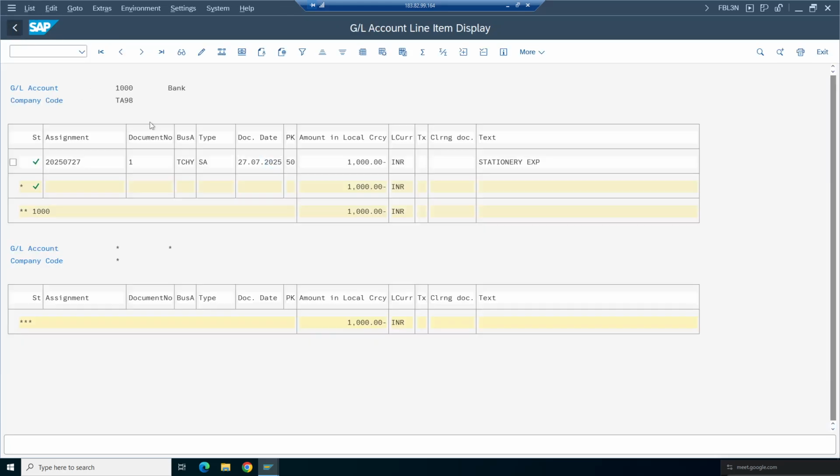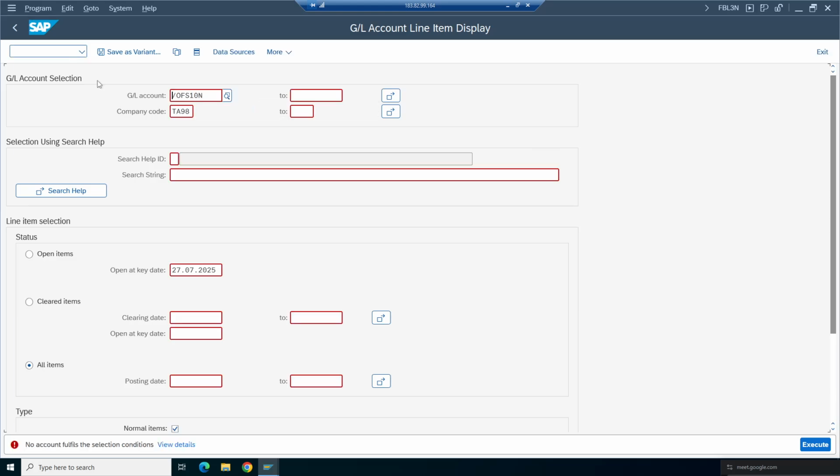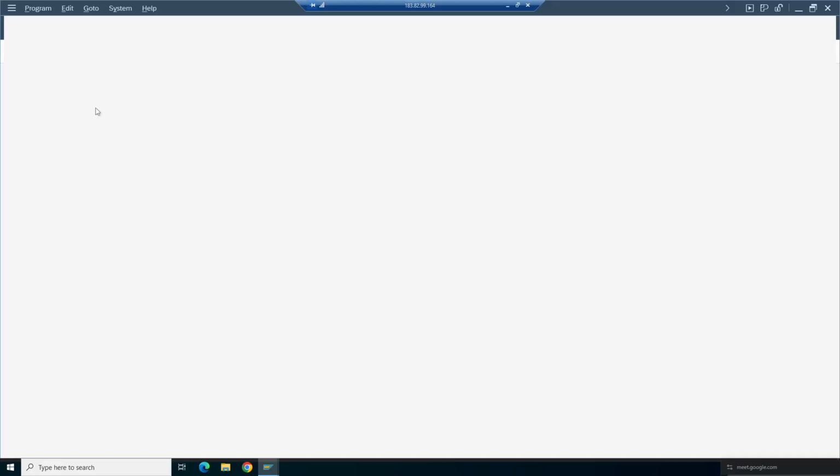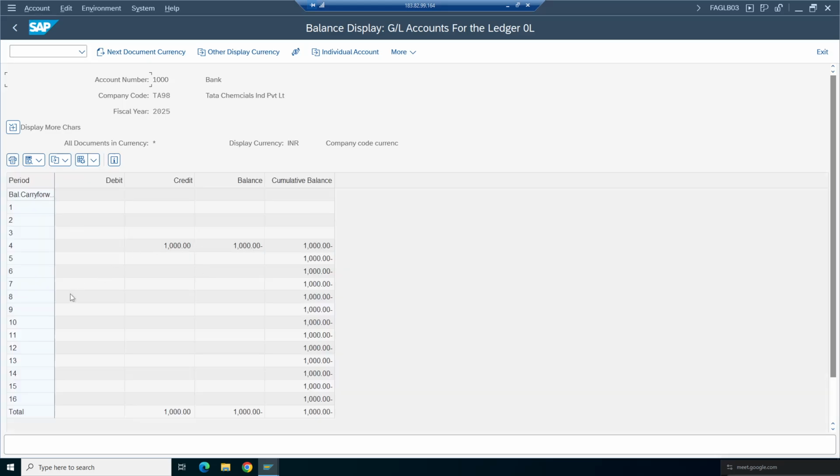Come back. This is your line item table. We have another report, slash O FS10N. It's an account balance report, the GL account balance. Account is 1000, company code is TN98. This is how specific you can be. You can choose a ledger also. Click on execute. Why is it updating in the fourth period on the credit side, Shari? We posted in the fourth period only, and under the bank account it is a credited amount of 1000 rupees. So it is showing a cumulative balance of 1000.